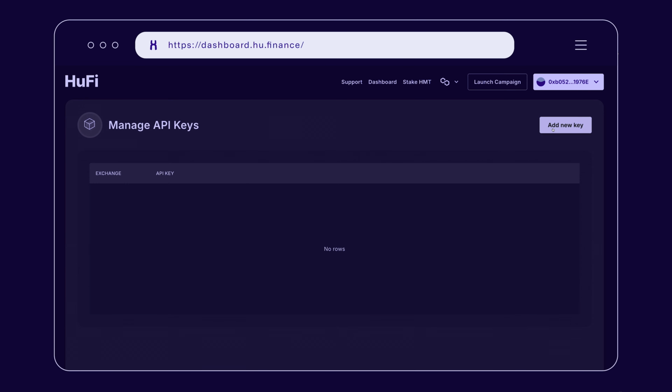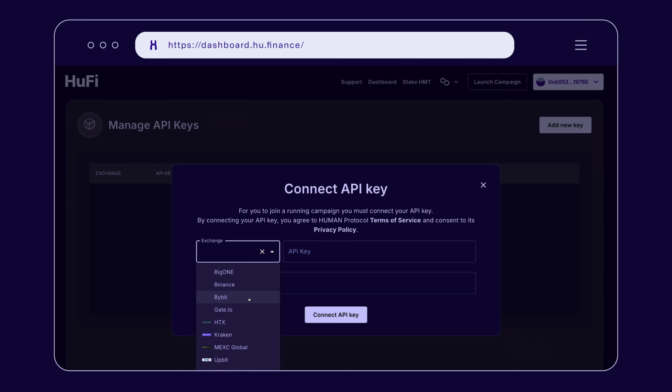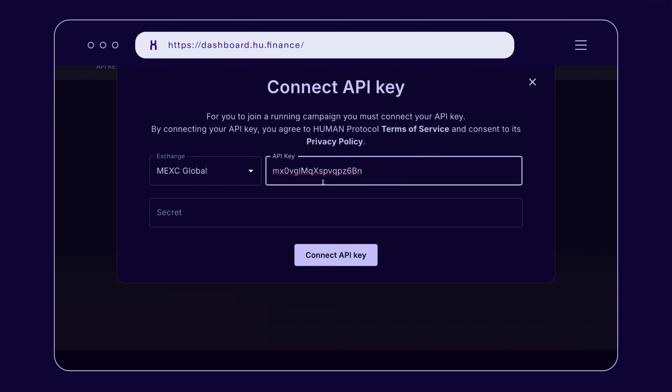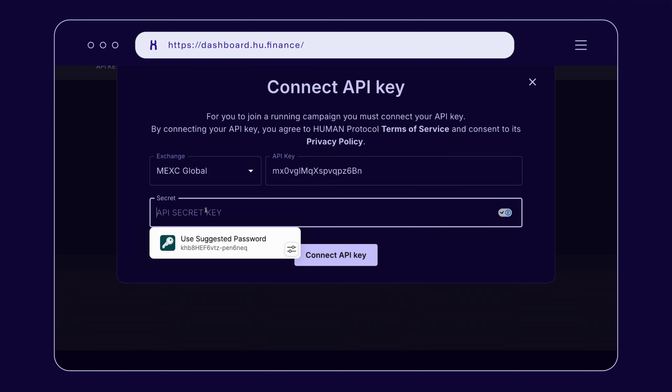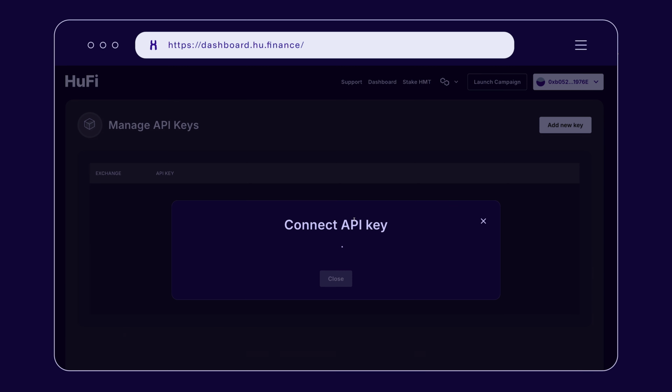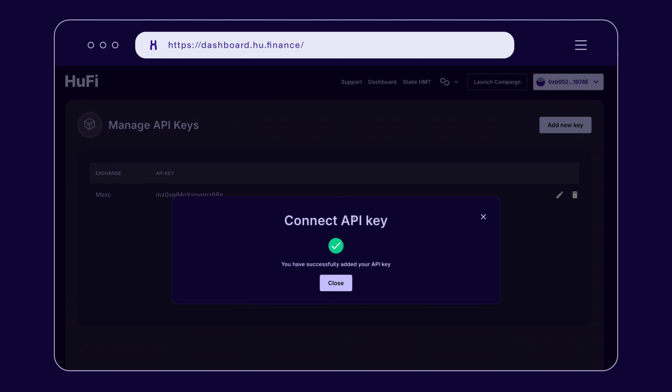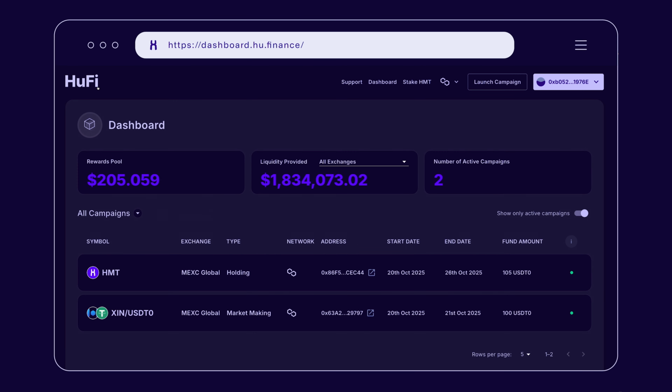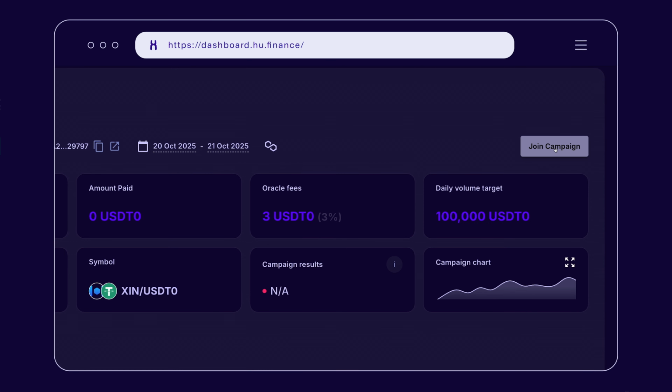Now go back to the HuFi dashboard, click Add New Key, enter your MEXC API key and secret key, and then click Connect API key. Wait a few moments while the system checks the permissions and confirms that everything is set up correctly. Once that's done, return to the campaign page and click Join Campaign.